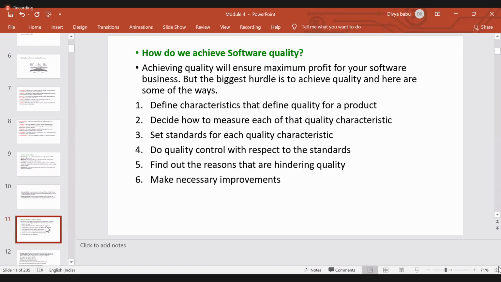So how can you achieve software quality? Of course, you need to achieve software quality by maintaining quality from the initial stage onwards. But some steps you need to remember. Define characteristics first. For every product, we cannot generalize the characteristics. It will vary from product to product. First, you should define what characteristics you need to implement. Next, decide how to measure the quality of the characteristics. There are so many metrics that we will learn. I am not sure whether it is in your syllabus, but quality metrics are there to measure.